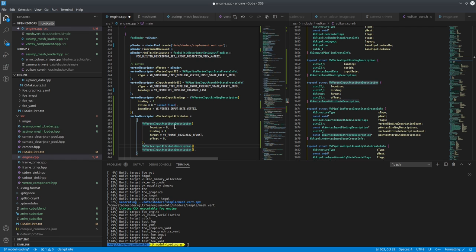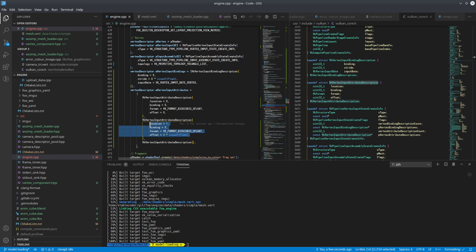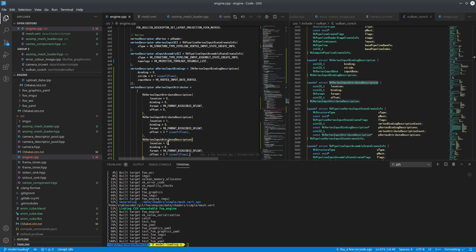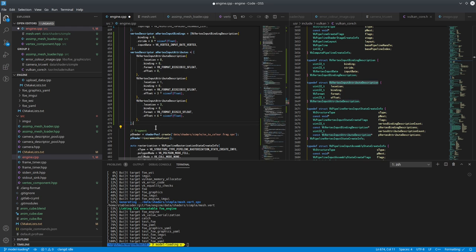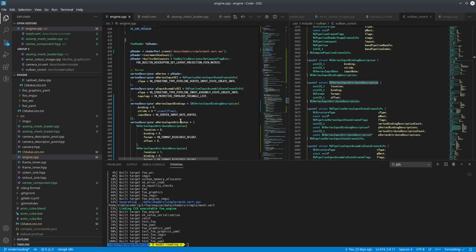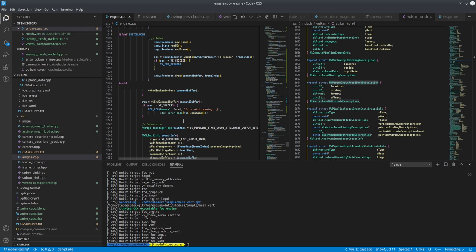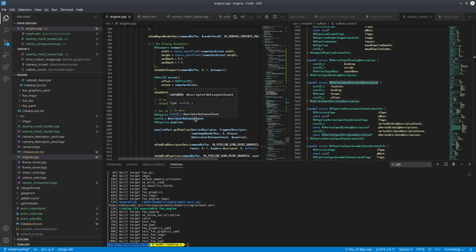Offset is 0. The second one, similar deal for normal, except it's at location 1 and it's offset by 3 times size of float. And then finally, we have UV, which is location 2. It's just RG32 and it's at 6 floats offset. Okay, we've got all that. And then down here. There you go. Got this.